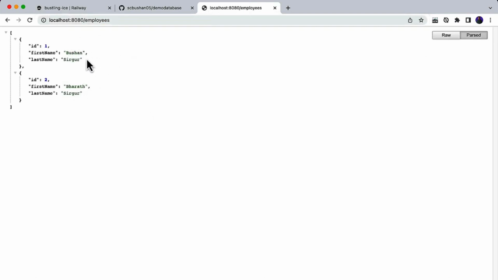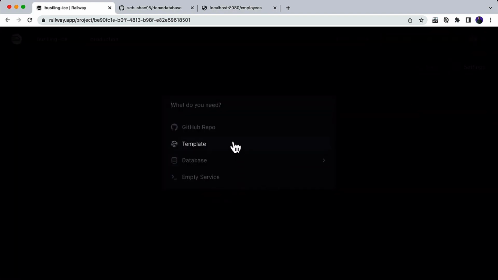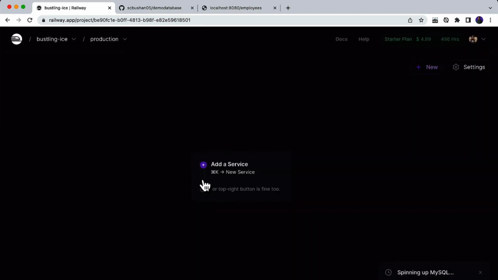Now we are going to deploy this application to Railway.app, and I have logged into my Railway.app. Inside the dashboard, create a project, and inside this I'm going to add a service and click on this database. I'm going to choose MySQL. In case you are using PostgreSQL database, you can choose this as well. The configuration is pretty straightforward. Click on this add MySQL, and this will start spinning up the MySQL database.